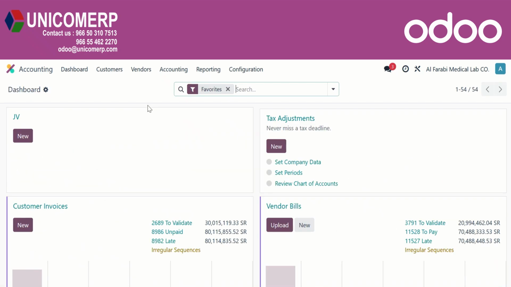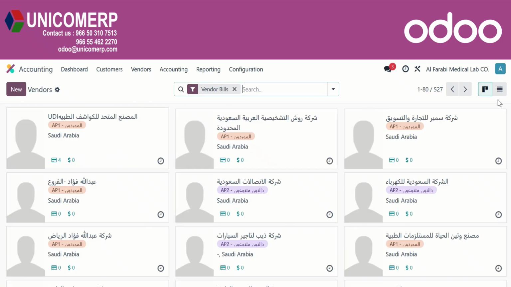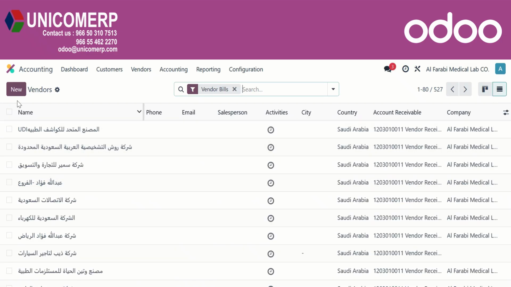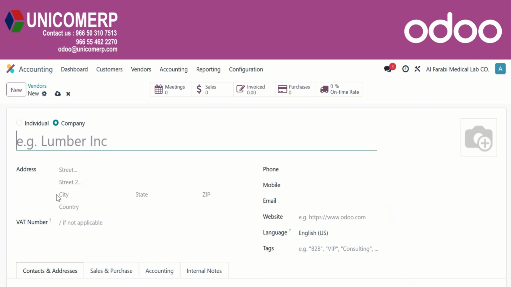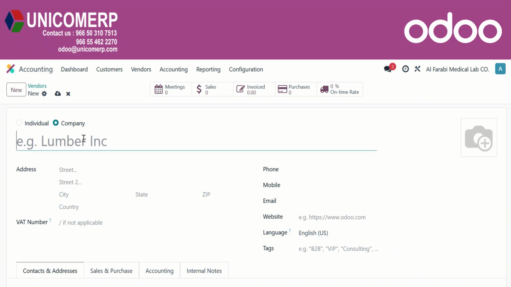Next, let's look at accounts payable management. To create a new vendor, click on the Vendors option. Here, you'll find a list of all vendors. If you prefer a list view, simply click here. Once you've accessed the list, to create a new vendor, click on the New button. From there, you can proceed to create a new vendor, similar to how a customer is created. If you select an individual vendor, ensure to specify the associated company and fill out all required details.